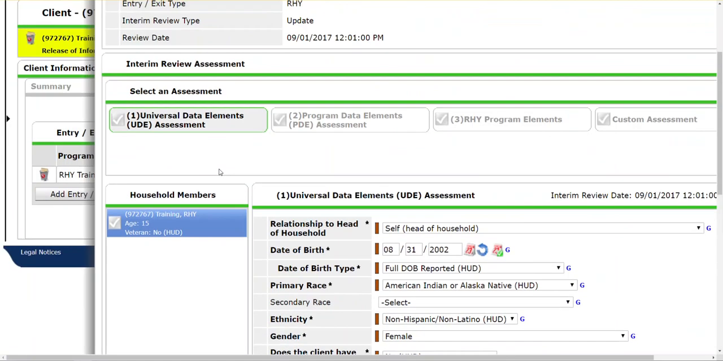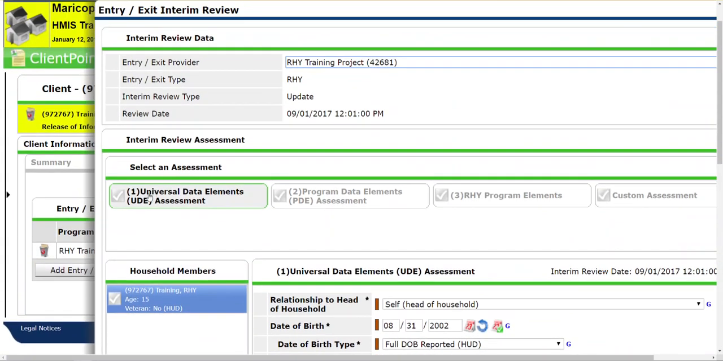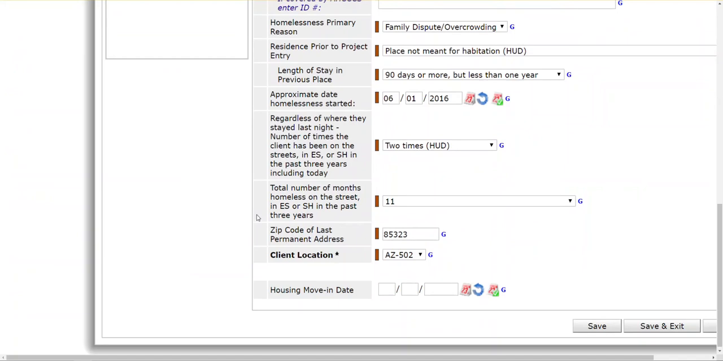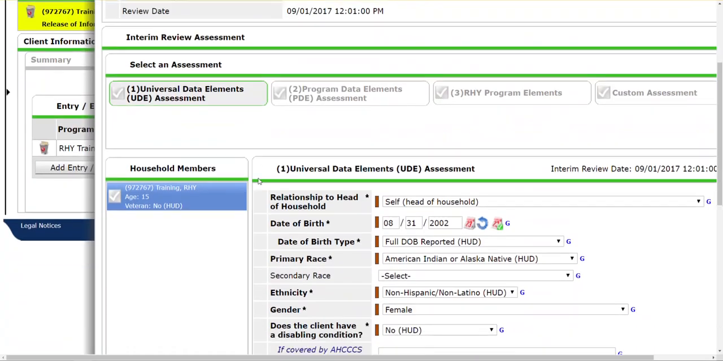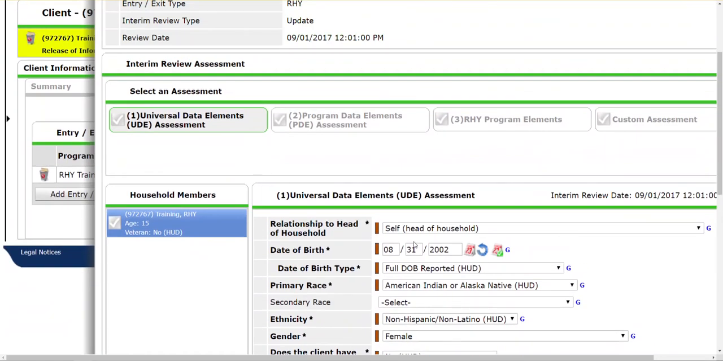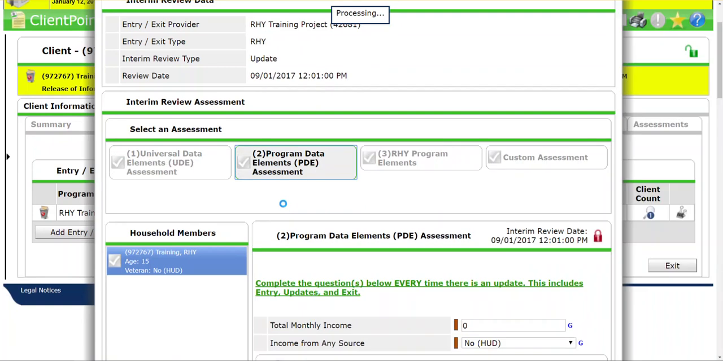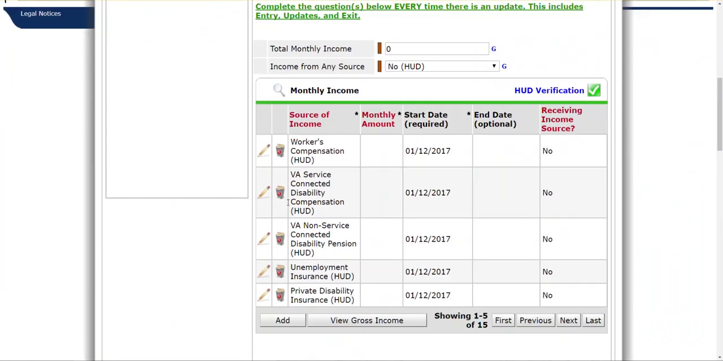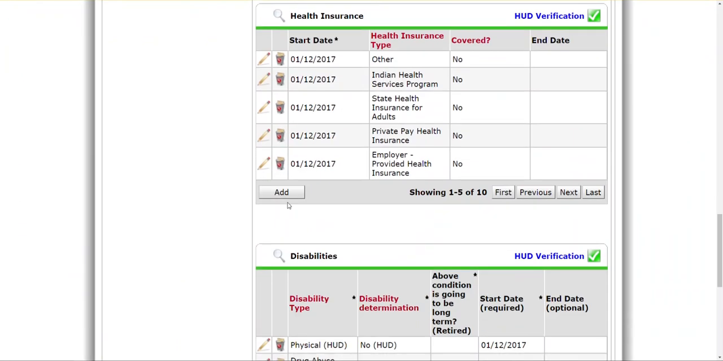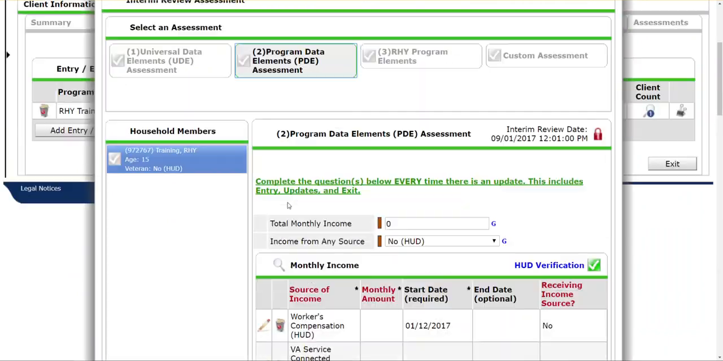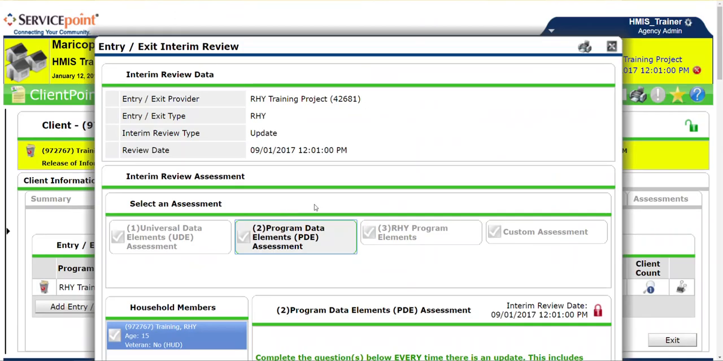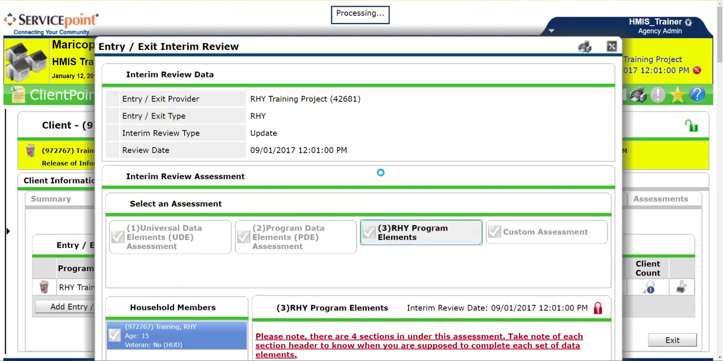Right, perfect. So once again, it's always good to move from left to right and double check your answers. Now, the universal data elements really shouldn't change, but if there was an error, for example an incorrect birth date, or you're making a correction, that can be done. We also have the program data elements, and this is where you'd update income, non-cash benefits, health insurance, disabilities. We're not going to cover updating those particular items in this training since that is covered in the HMIS introductory series. What we'll really focus on here is updating the RHY program elements.